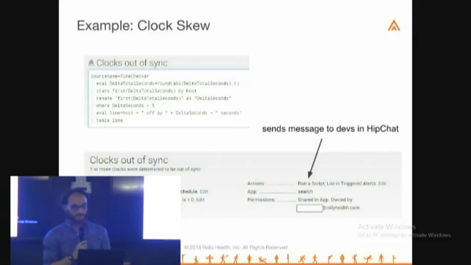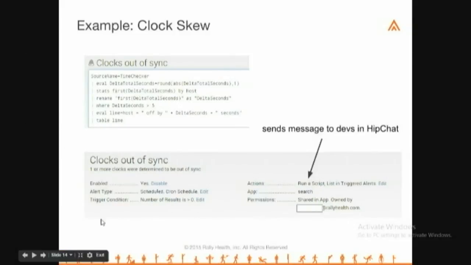If it's greater than 5 seconds, it'll show up in this search result. Essentially, the configuration for this, you'll see, is that this trigger condition goes off if the number of results is greater than 0. And that runs on some schedule that we want. So maybe every hour or every day, we want to check if all our servers are out of sync. In this case, we run a script that sends a message to devs in HipChat. And then we have another script that, if it's greater than some factor, will actually send out a PagerDuty log.